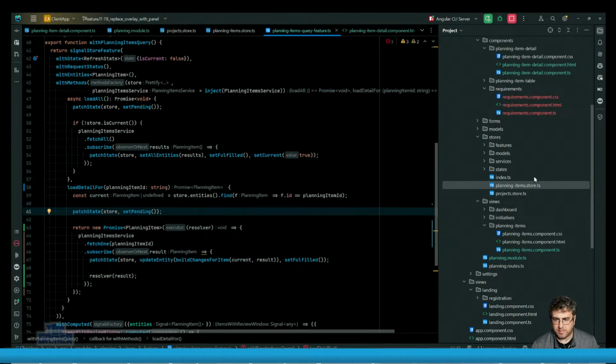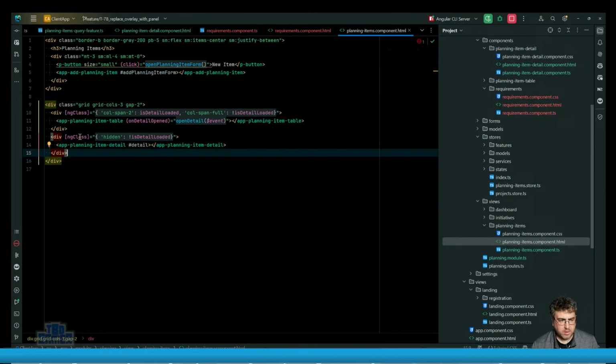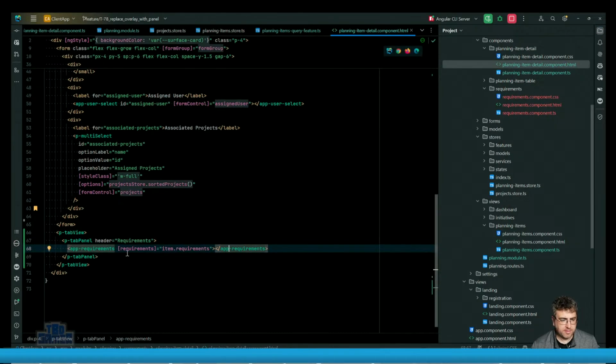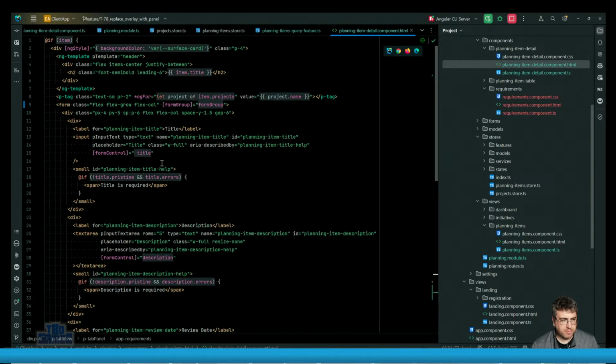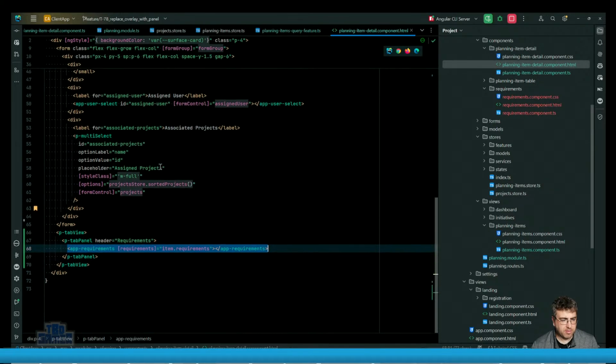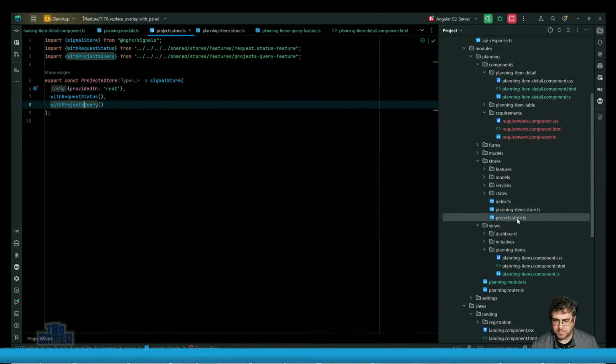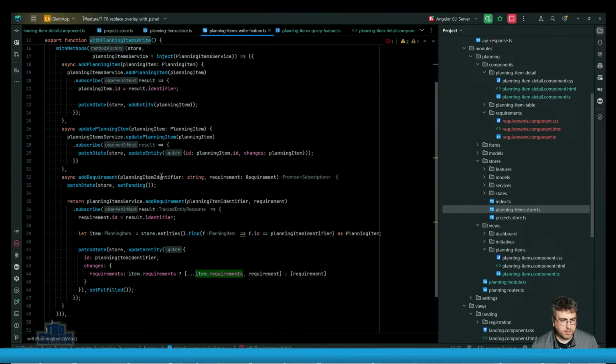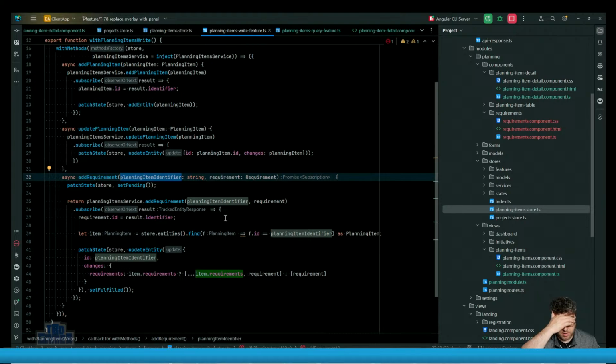The challenge is, so we have planning item detail. Planning item detail has the app requirements as a panel, a tab panel. App requirements does not have enough information to add a requirement, does it? So what does add requirement require? Items, right? Add requirement. So we have a planning item identifier and a requirement.